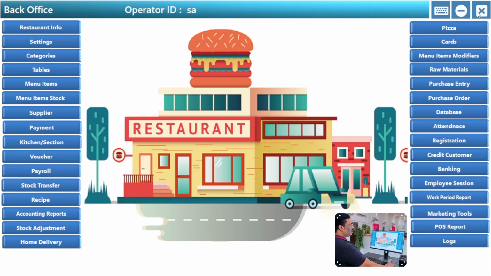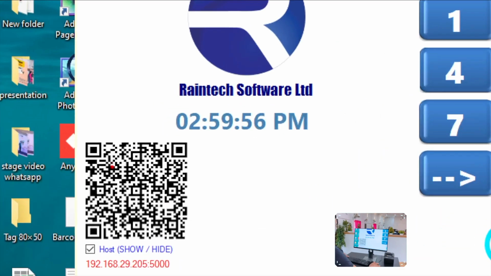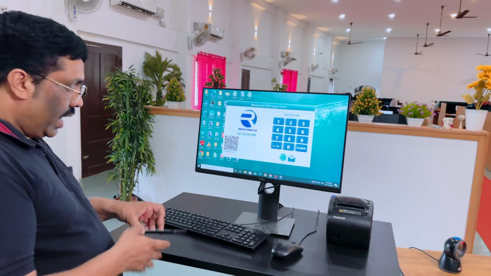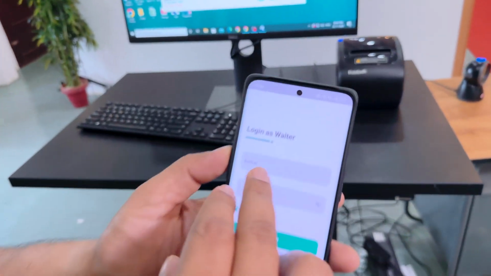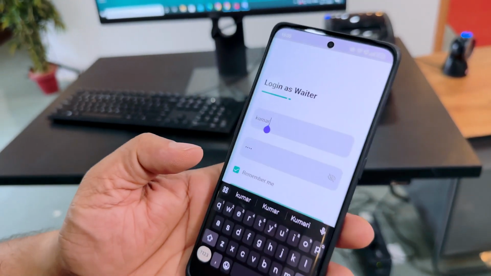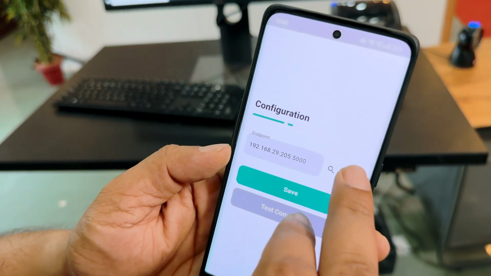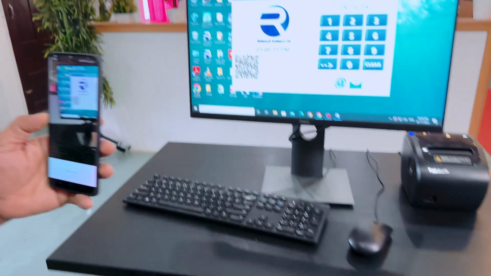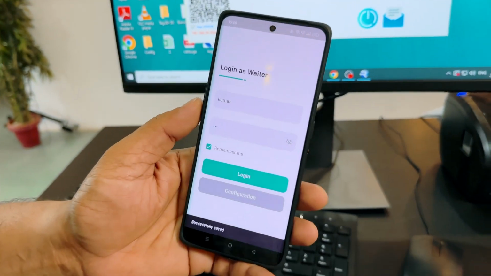Here there is a QR code you can see. This is the QR code. Any new waiter can install the application, and we can share it through WhatsApp or something like that. Before changing the user, we will go to configuration. Just scan this QR code for the connectivity. I am going to scan it. Immediately it will scan and save it.